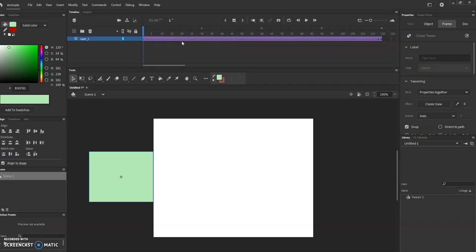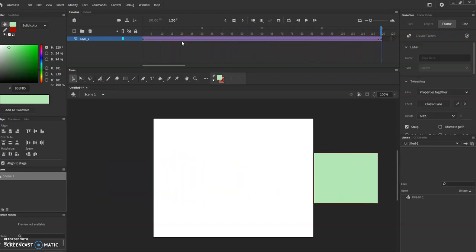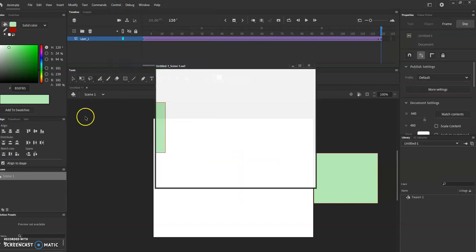But now if I hit enter, now you see it's taking twice the time to go across. It takes 4 seconds to move the same distance. Again, to test it, Control, Test Scene. And you can see it's just taking its sweet time moving across, taking that 4 seconds.